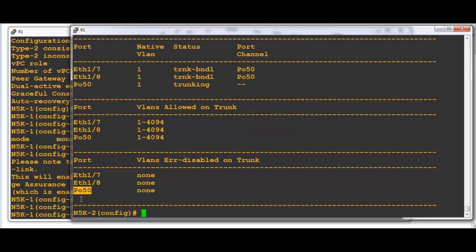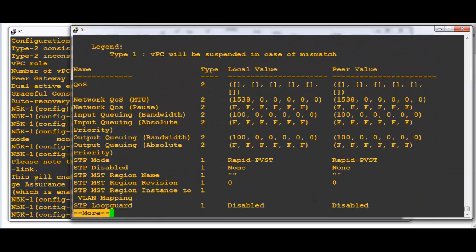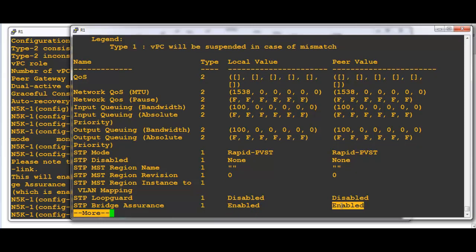Next, we need to go with the consistency check. Show vPC consistency-parameters global. You should see, especially for the output and input queuing, the numbers should be the same. If it is not the same, we need to go under the interfaces or the port channel interfaces and change the speed. Also, if the spanning tree type is not matching, we need to match it. Now, assuming everything is matching, see here, bridge assurance is enabled, everything is going good.